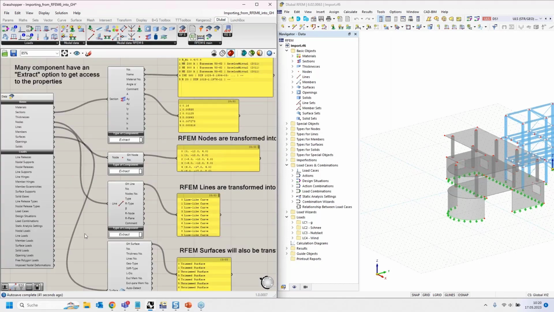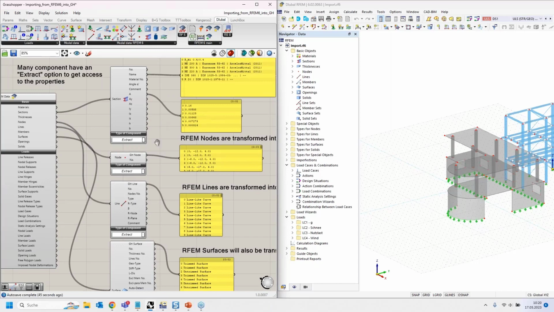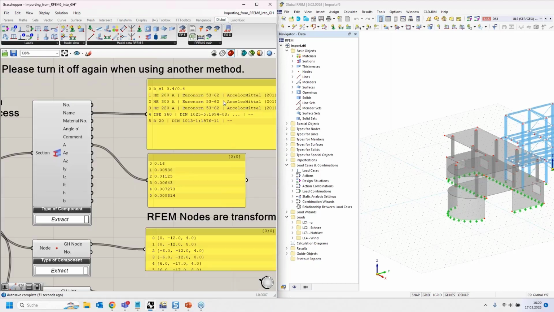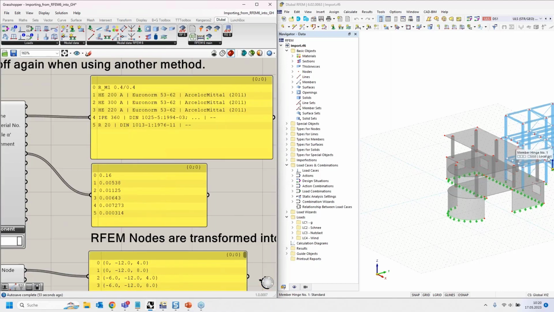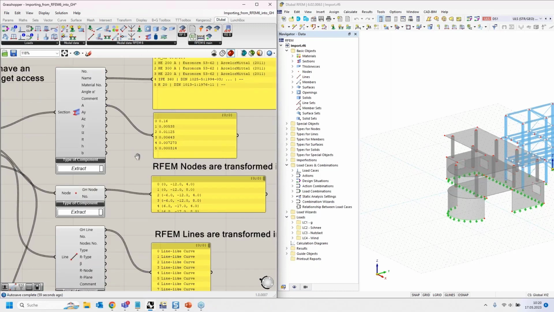All the section, node, line, and surface components have the option extract here. And you can also see what happens. You can now read the information from that package, the name of the sections that we used in this project. For example, also the area of the sections in SI units, of course, square meters.